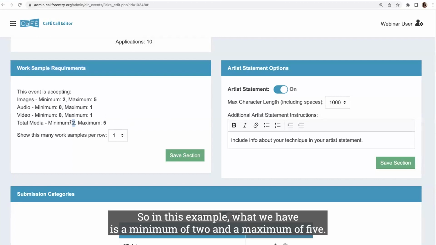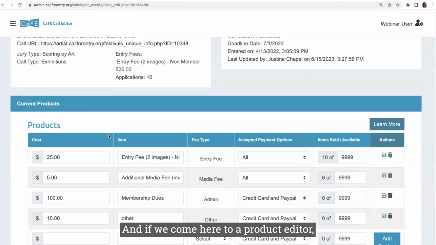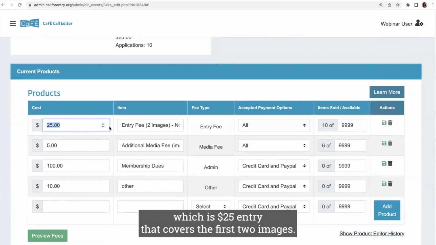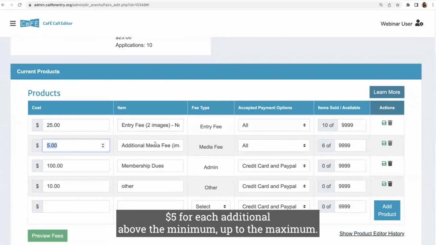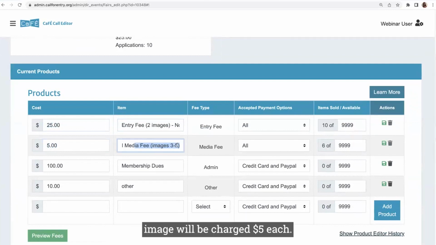So in this example, what we have is a minimum of 2 and a maximum of 5. And if we come here to our product editor, this means our minimum of 2 covers the $25 entry. That covers the first 2 images. And then we're going to charge $5 for each additional above the minimum up to the maximum. So that means that the 3rd image, 4th image, and 5th image will be charged $5 each.